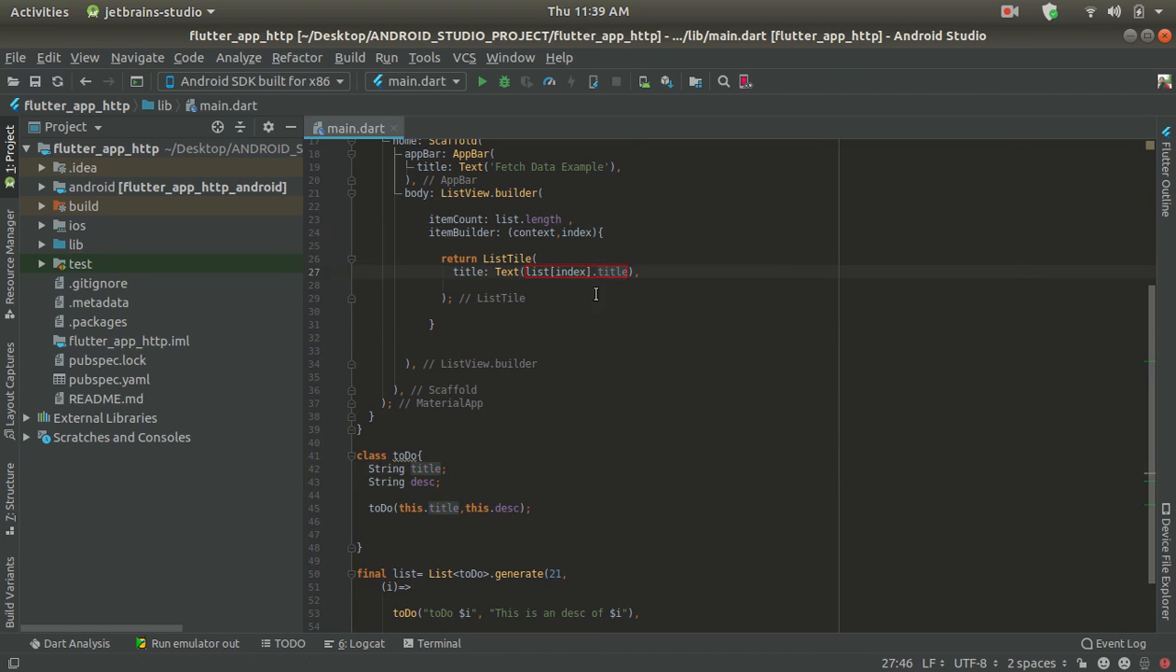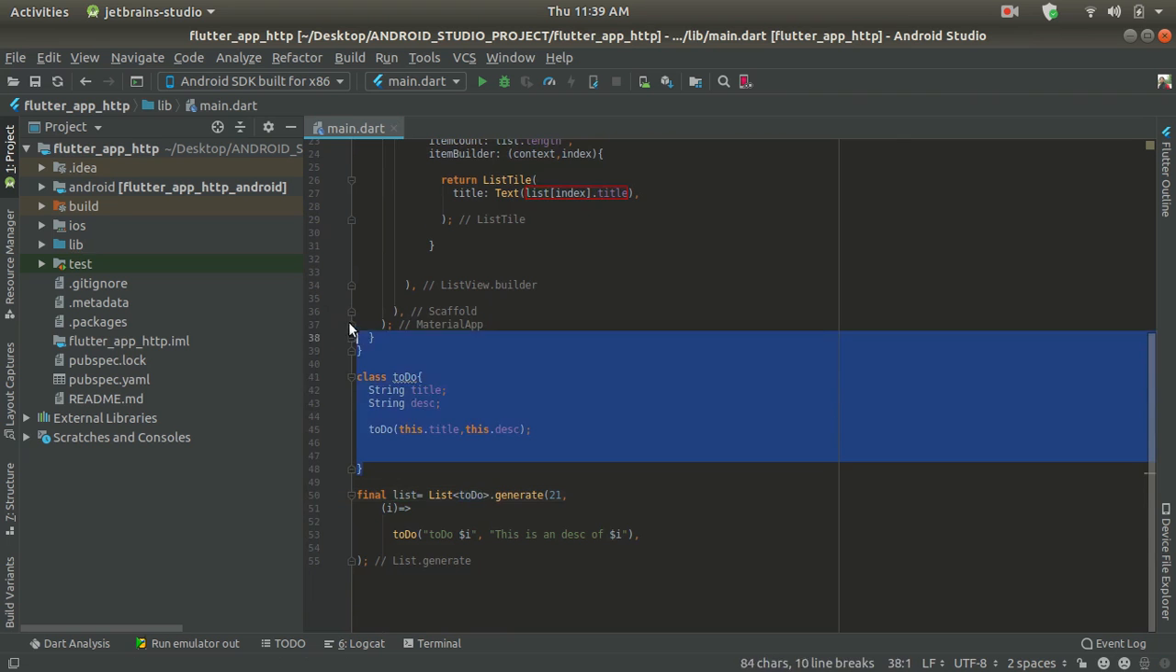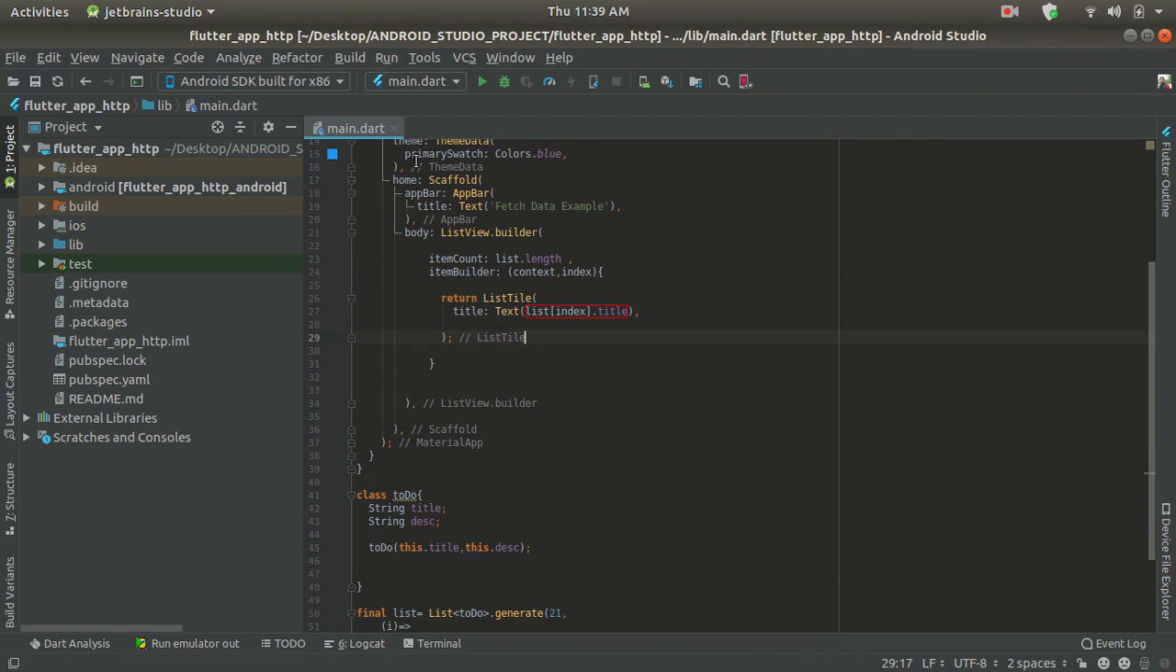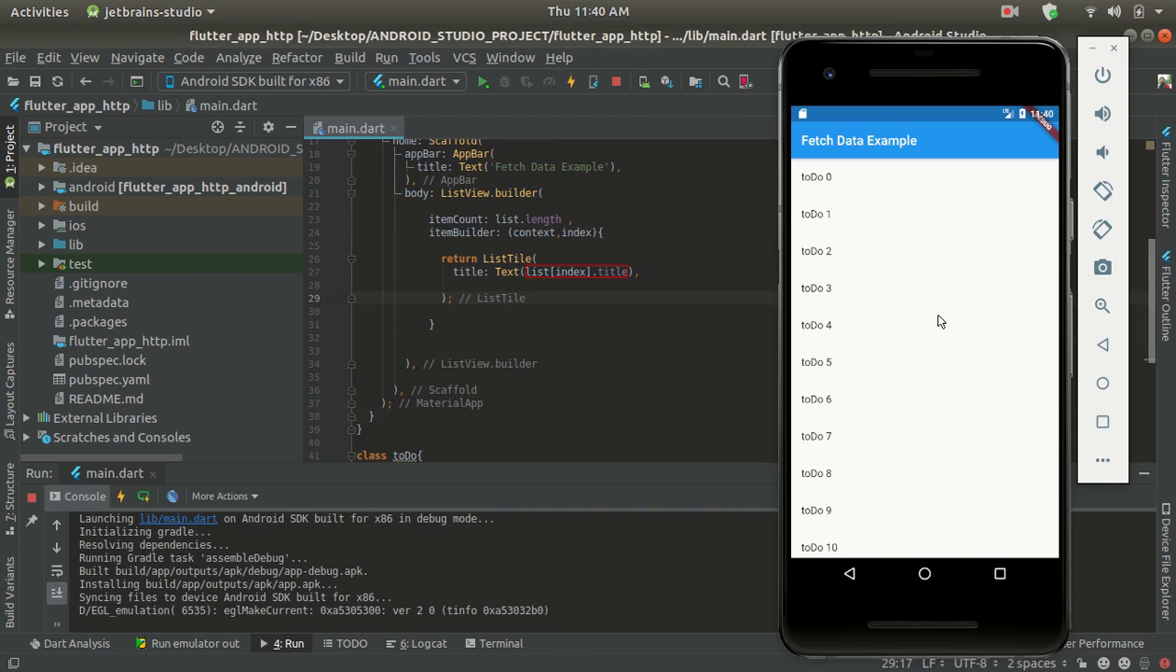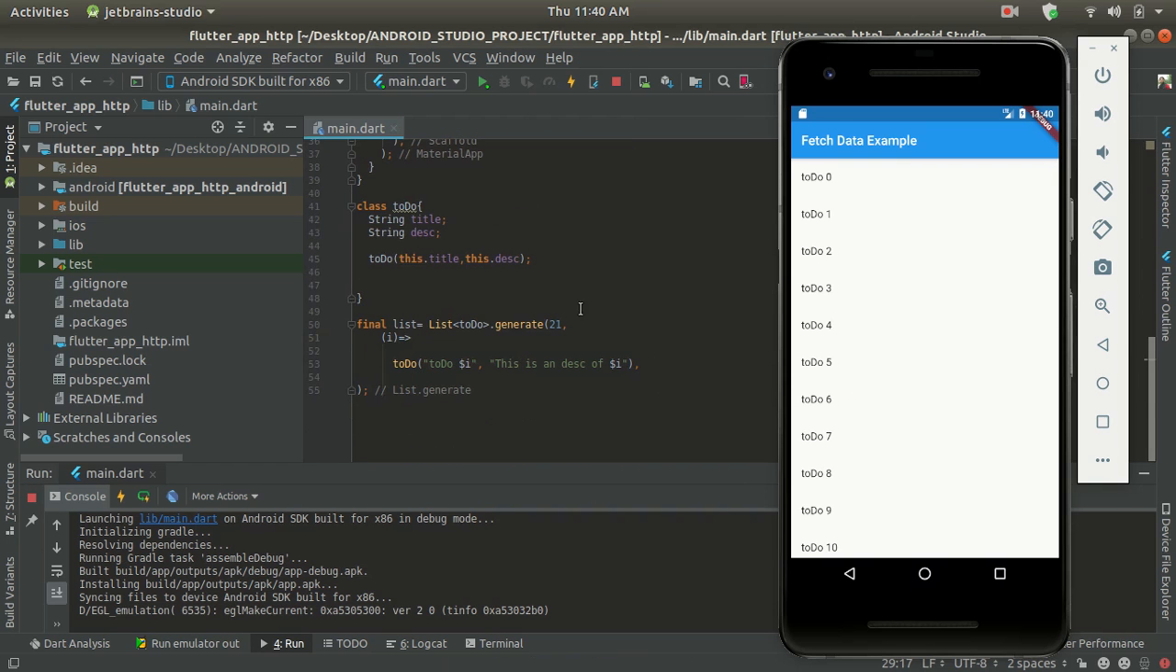Now as you can see, we created one ListView of this list which we created from this Todo class. Let's just run this code so that you get the understanding how it's working. Now as you can see, our code worked successfully. As we provided, we get a 21 list generated. As you can see, this is the 20 and it's starting from 0.